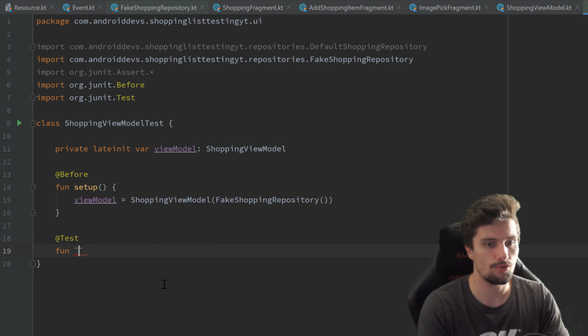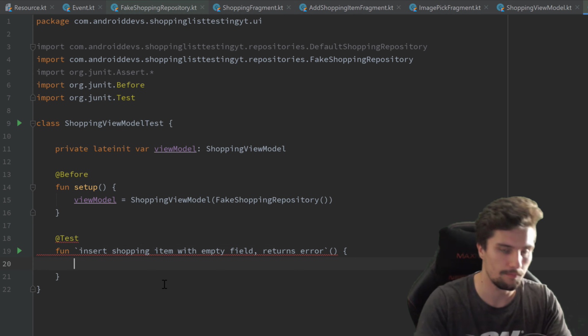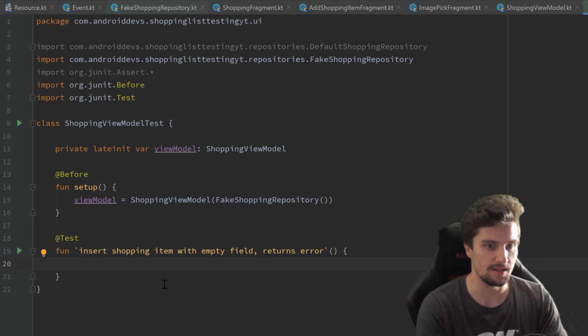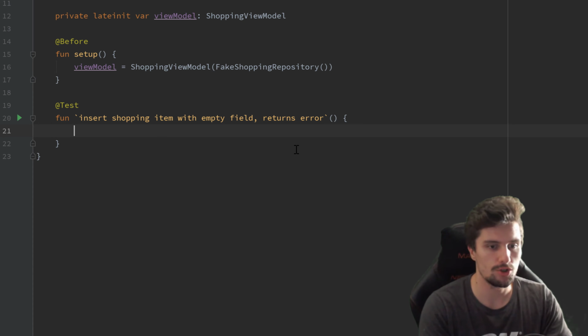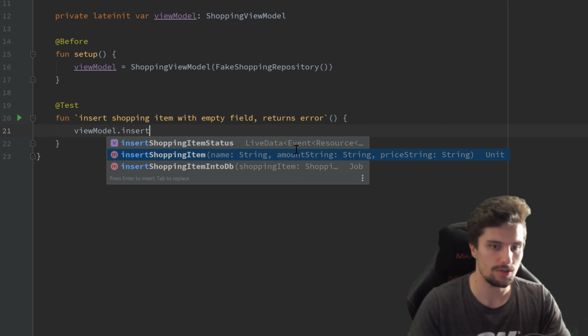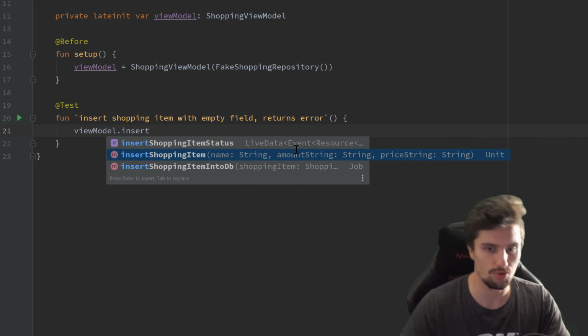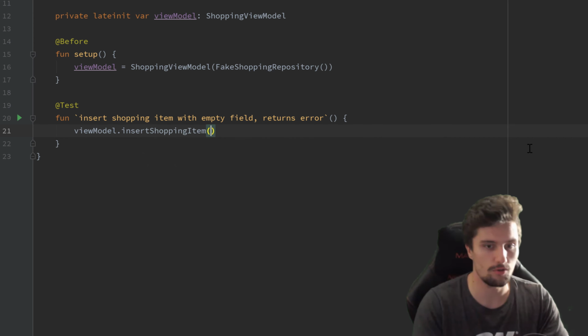So we can just describe what our test case tests and what we expect it to return. So insert shopping item with empty field returns error. So that is our function name, and in here we can write the test case. So first of all, we of course want to use our view model and insert a new shopping item here. So we use our insert shopping item function here, not that shopping item into DB function. We just want to check if the validation of the input is correct here.